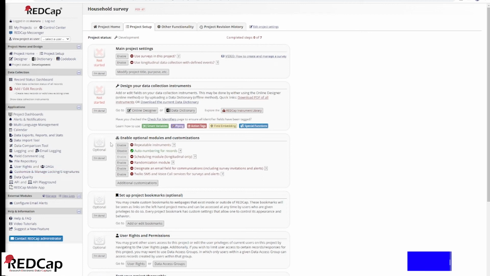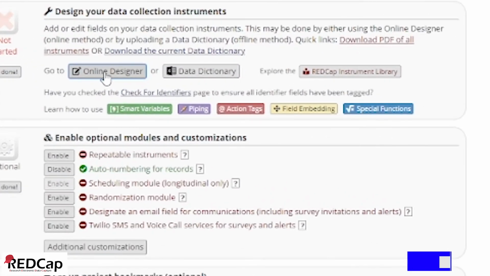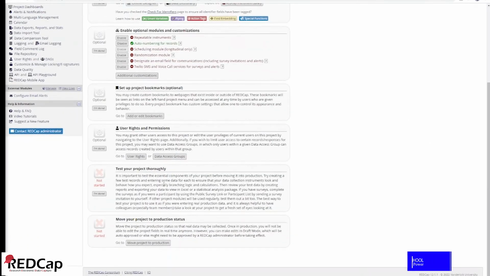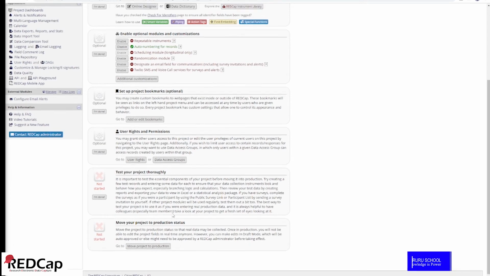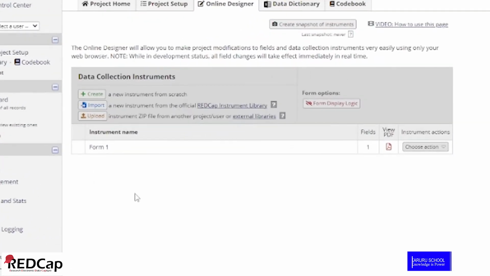So right now we want to do the form development using the online designer. So realize that our project as of now is not under production, so I'll show you how to push the project into production. So we click on the online designer, and then this will give us a blank form. However, we need to change the name of this form to what we are working on.